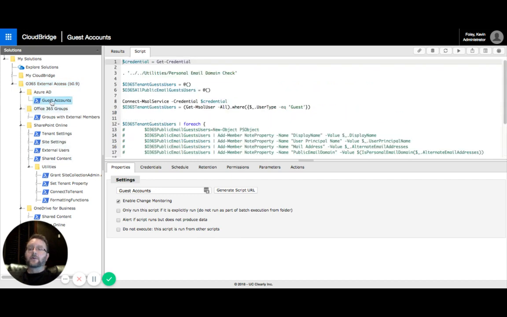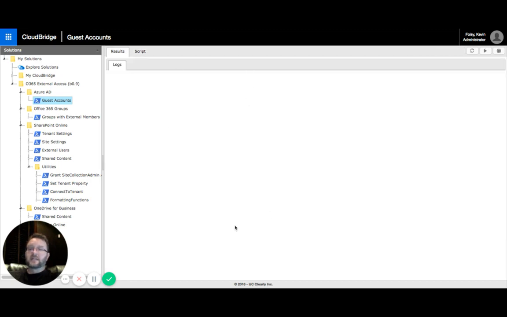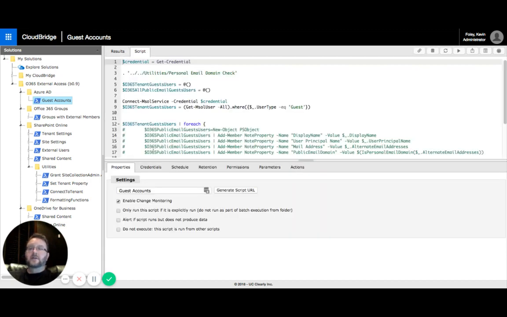So remember that when I go to a script, I have two tabs, a results tab and a script tab. Results are where I see the output of the script. Script is where I see the underlying script, and I see all of the settings that govern the behavior of that script.